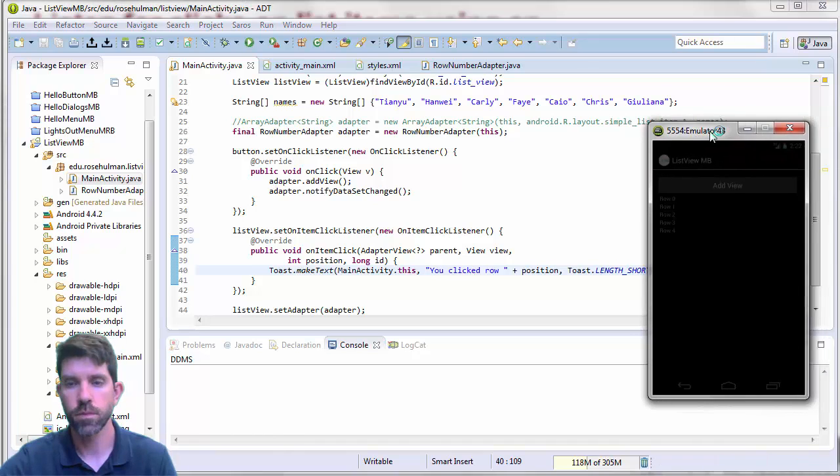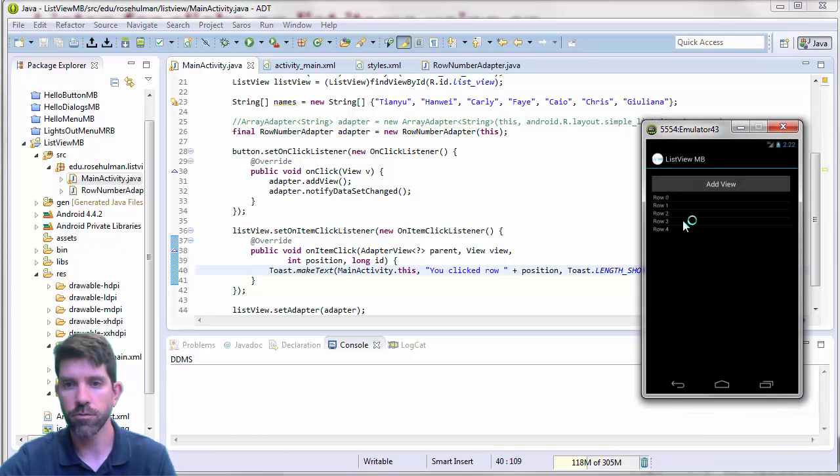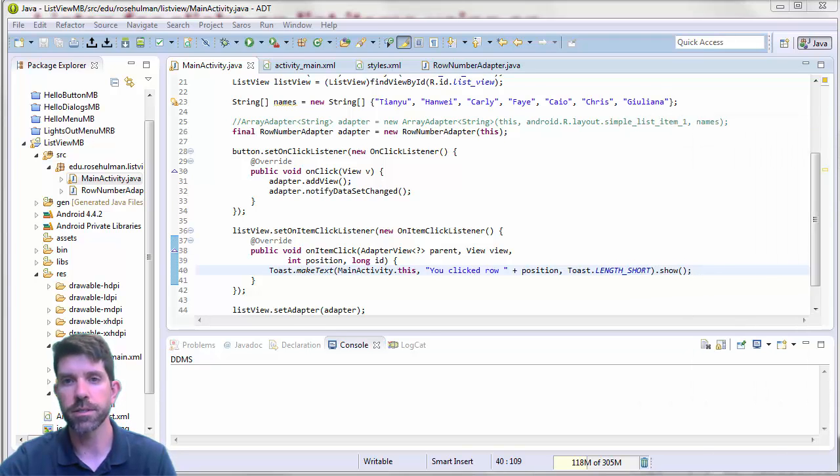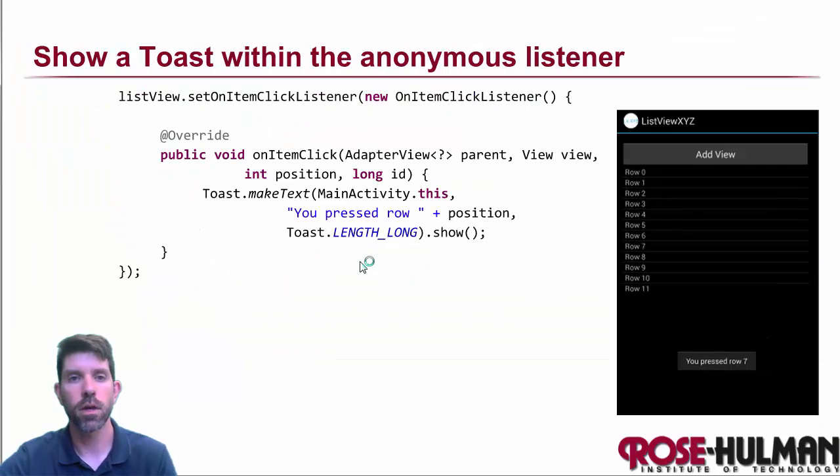Run it. Again, back here, I click on row 3, and it says you clicked row 3. Make some more. Row 7, you clicked row 7. All right, so very nice. All right, and just looking ahead here, getting the slides caught up. Just the text that we had for our toast. That's it for now. See you later.